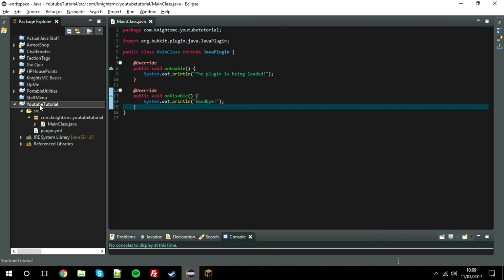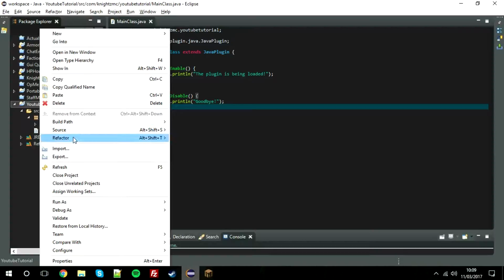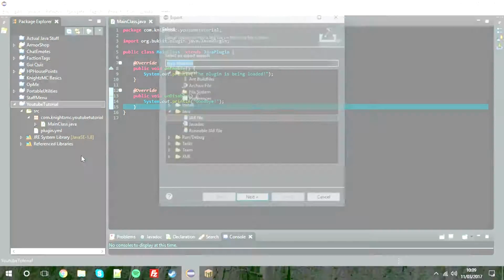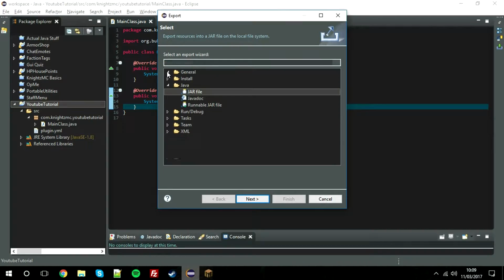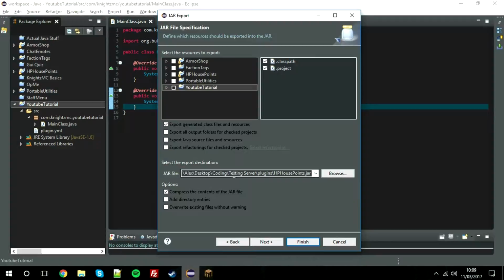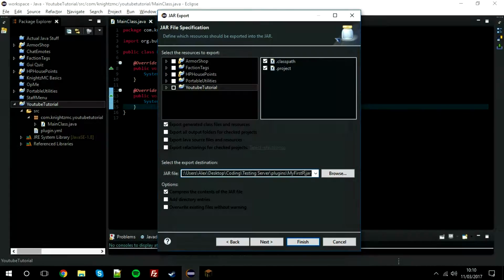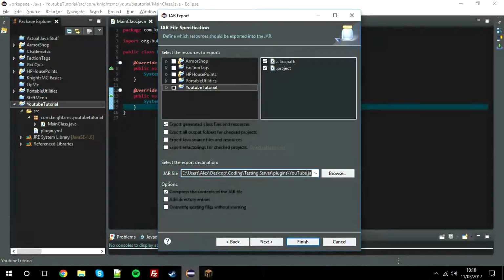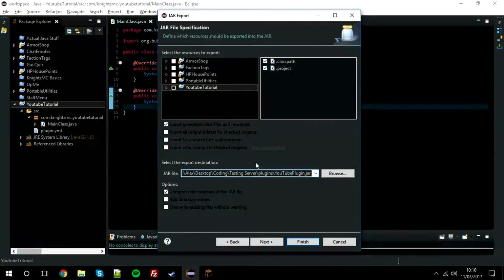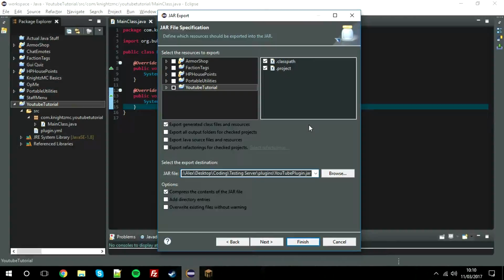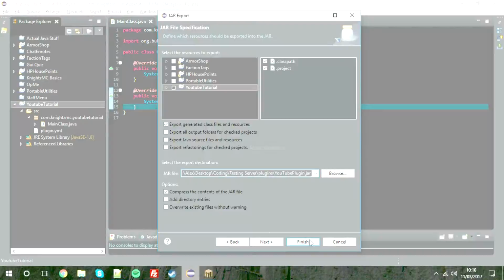So, if you right-click on YouTube Tutorial, then go to Export. Make sure you've got jar file clicked. It's in Java. Next, then put it in the plugins folder of the testing server you've set up, and then name it what you want. So we will call it, wait, no, because it's not my first, YouTube plugin.jar. Then, unless you want future convenience, you can just click finish.